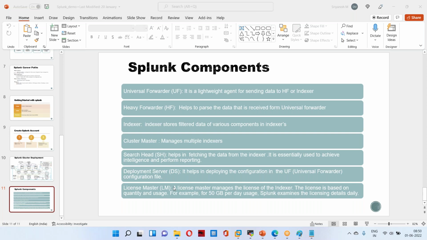It is based on how much data you use. If you purchase the license for 1 GB, you can configure 50 or 60 universal forwarders also. There is no restriction. Got it? So as the logs get pumped, this component will keep a tab on how much data is being pumped to the Splunk.